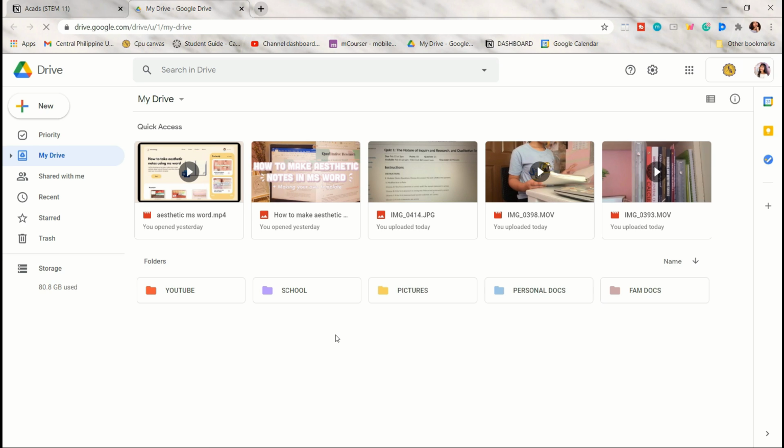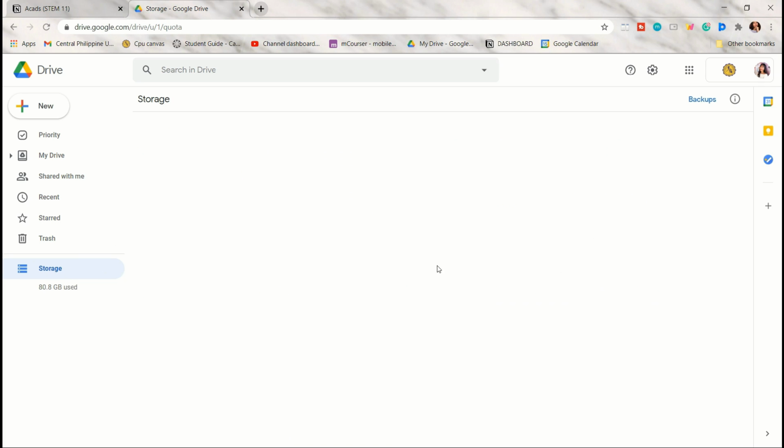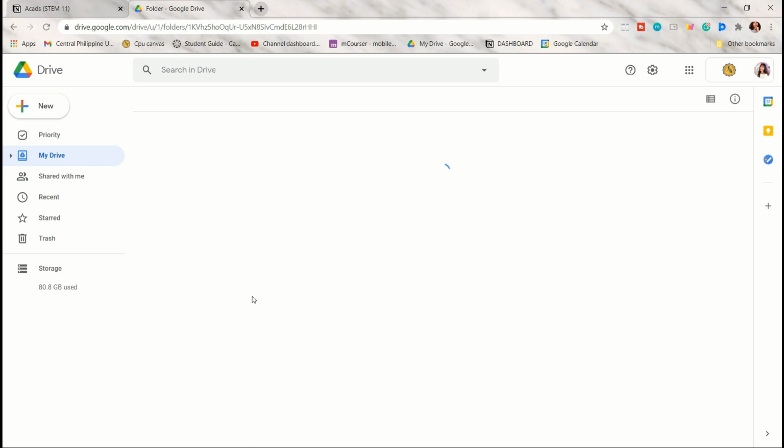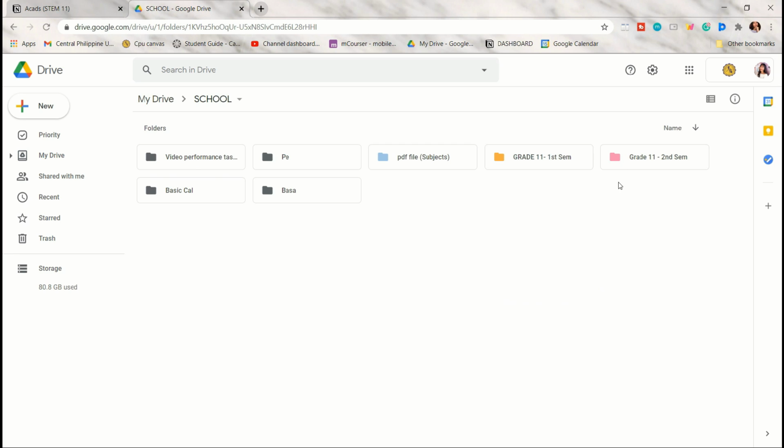Now let us proceed to Google Drive. So I use this to upload my files and of course to save storage space on my device. So just like how I organize my folders in my laptop, which I showed you a while ago, I make a specific folder here and inside that are subfolders on which I categorize my files to locate them easier.